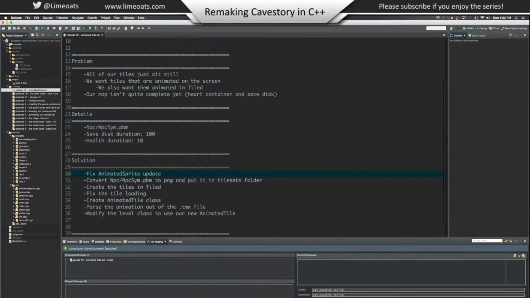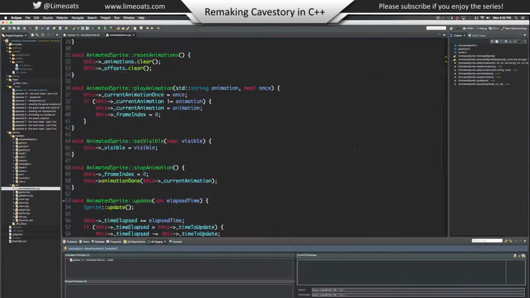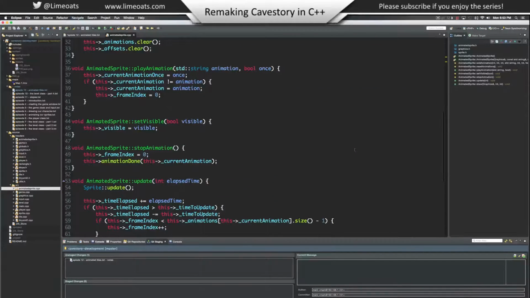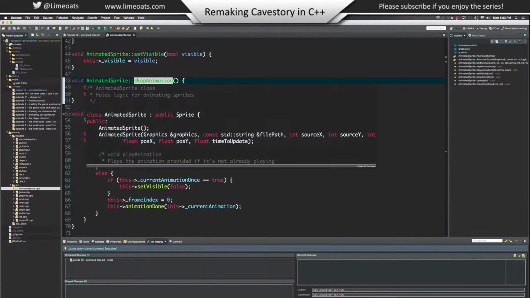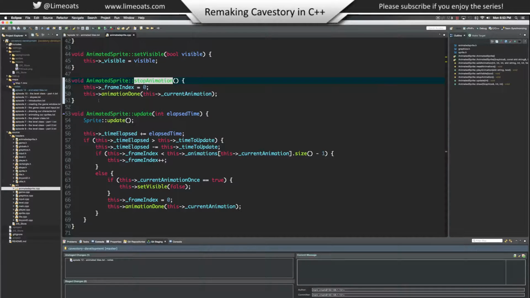Alright, so let's get started right away. First we're going to fix animated sprite's update. So go to animatedsprite.cpp. And what we're going to do, if you look in update, down here we have two lines. It says frame index equals 0 and animation done. If you look up here now at our stop animation function, it does the exact same thing. So all we're going to do is replace these two lines here with a call to stop animation.